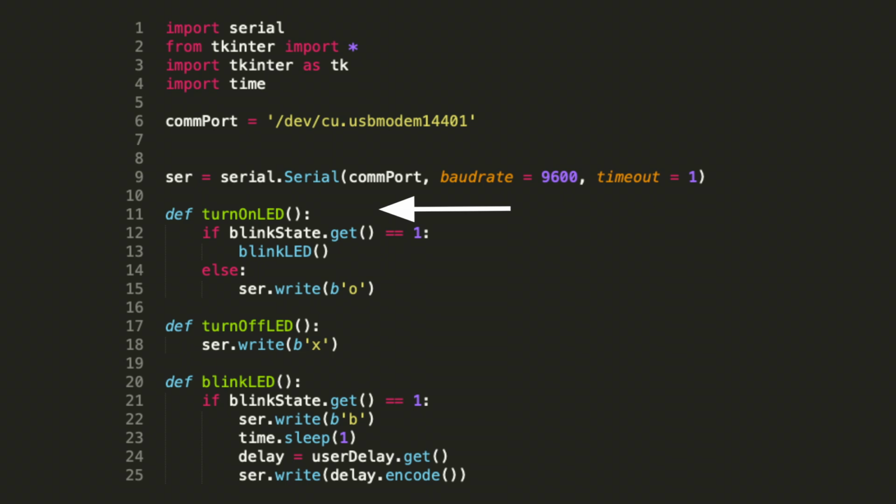Recall previously we would always write the lowercase o when turn on LED was called. Now we check blink state first in the if statement. We do blink state.get, which retrieves the checkbox value, and then if it's checked, then we go to blink LED. This is probably a better programming practice anyways, so it's good to add this if-else statement so that we're not always writing the lowercase o.